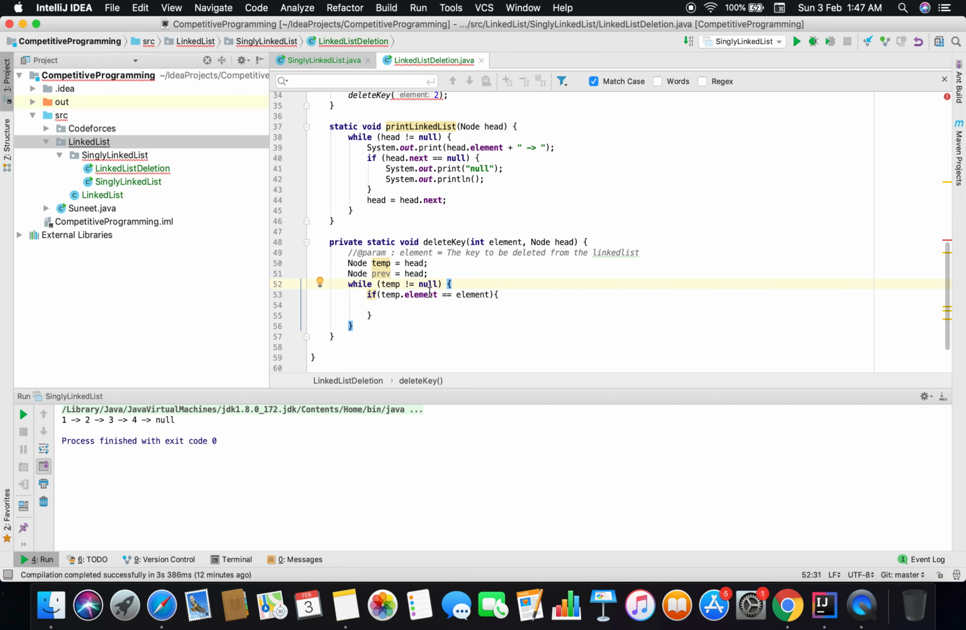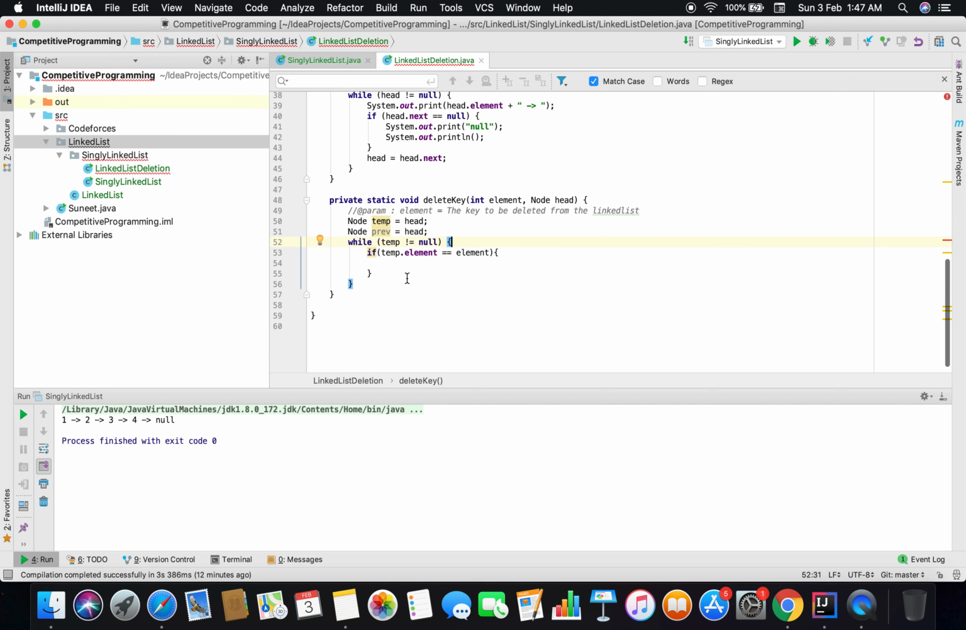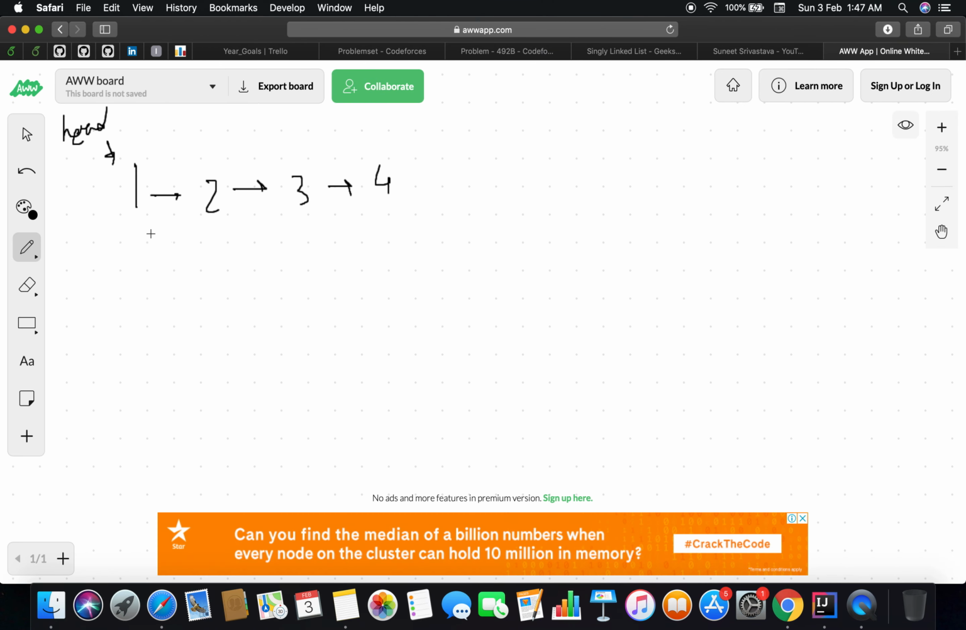So previous equals head and temp equals head. Okay, previous is head, and temp dot element. Okay, I'm just stuck. So head is this, and this is also temp. So that is exactly where you are stuck. So you do not have to get stuck majorly. I'm just thinking of a better approach for the solution.